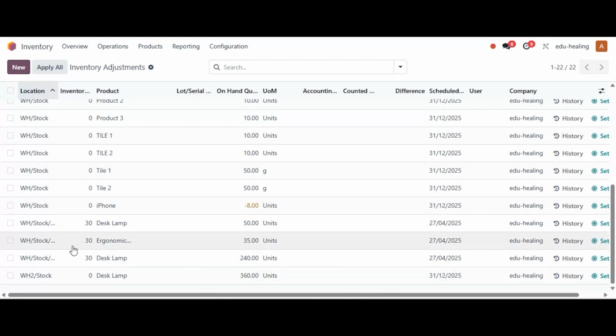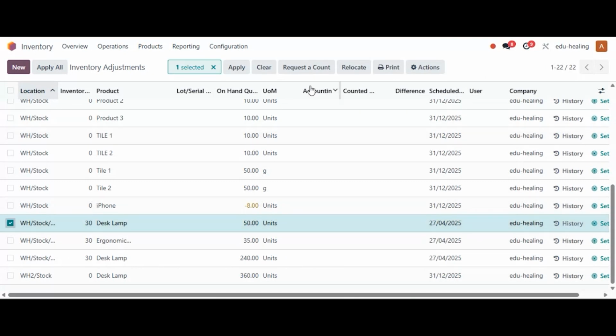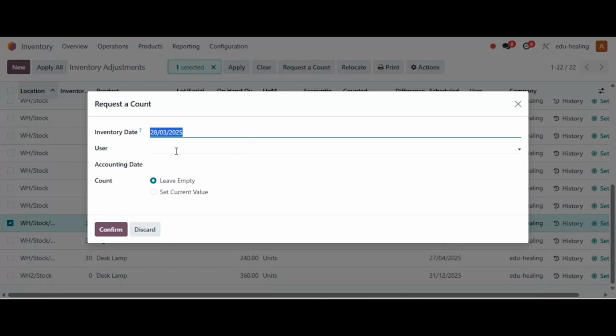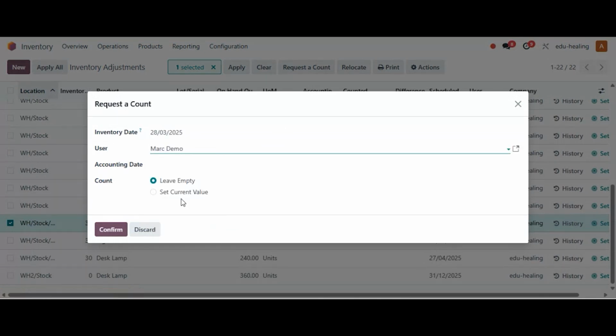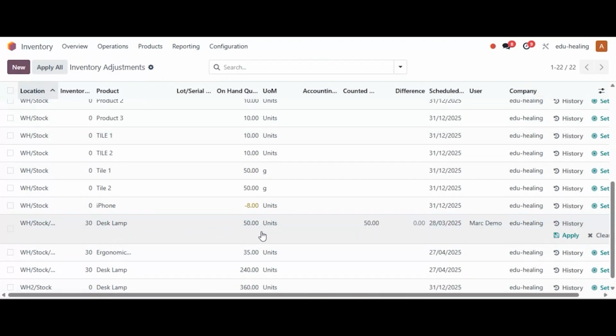To manage the user and the counts, we have a feature. We'll just select one inventory adjustment, and here we have an option of request a count. Here you can manage or define the user. I'm just adding Mark Demo as a user here, and then you can select the count option. You have two options, to leave it empty or to set the current value. I'm just adding set to current value, and I'm confirming it. Here you can see the on hand quantity, and the counted quantity is set to 50.